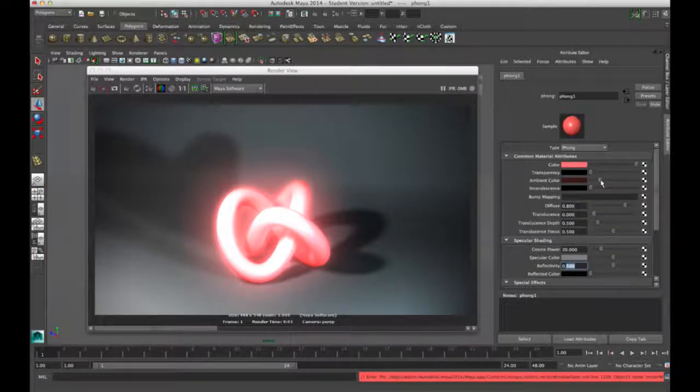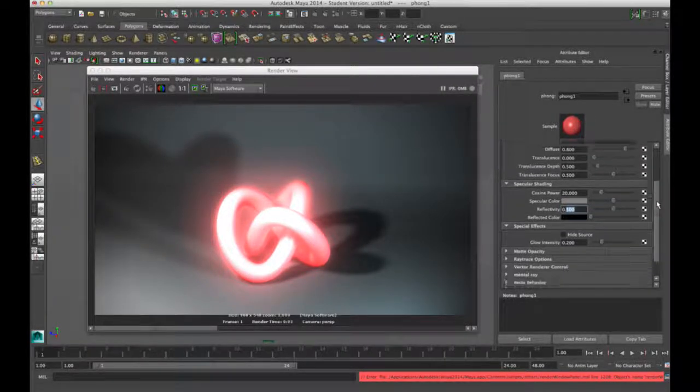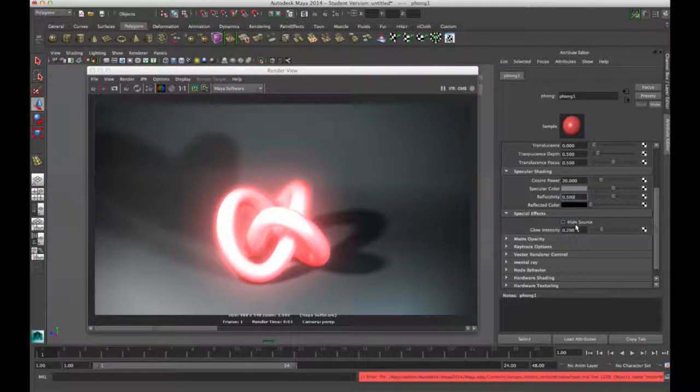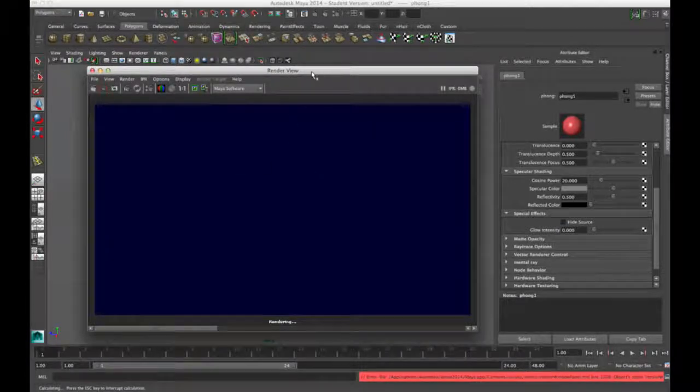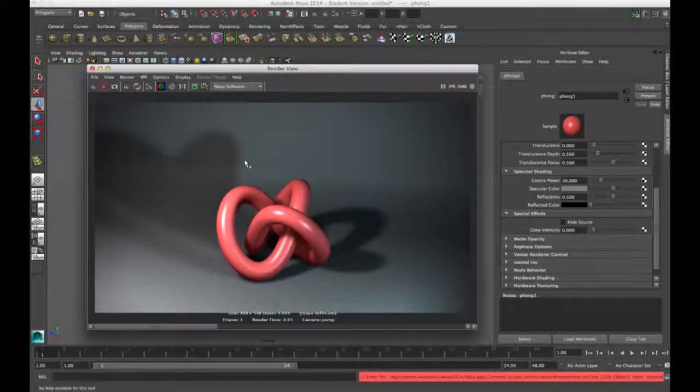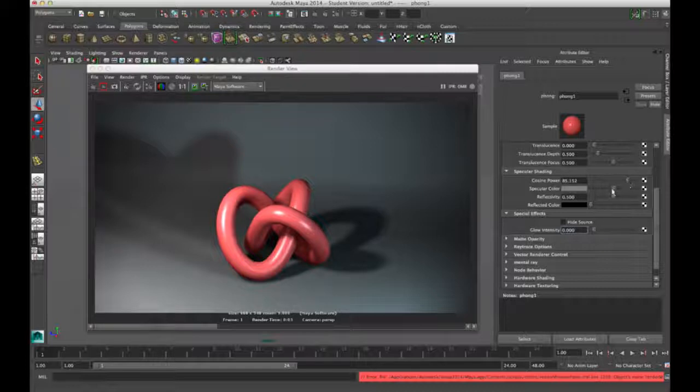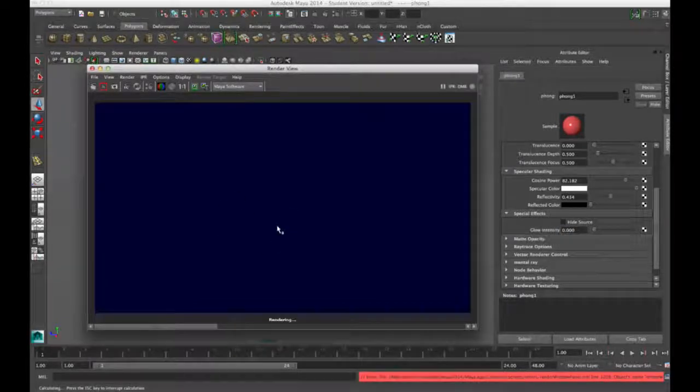Here I'm going to just take the ambient color down, lower that color, and we have a reflectivity setting, and we have a glow. The glow intensity, let's take it down to 0 first and then add it. So if we see this object, that's our Phong. You can see the highlight here, and you can actually change it, make it smaller, make it sharper, and that way you'll get different effects on the surface.